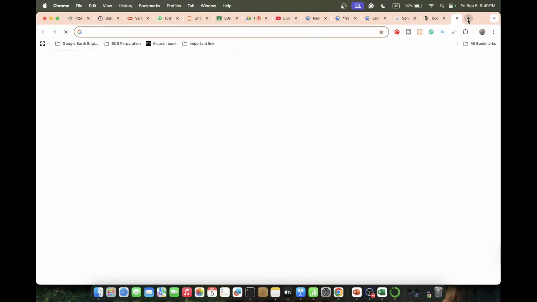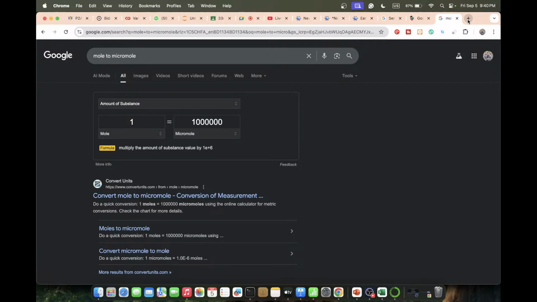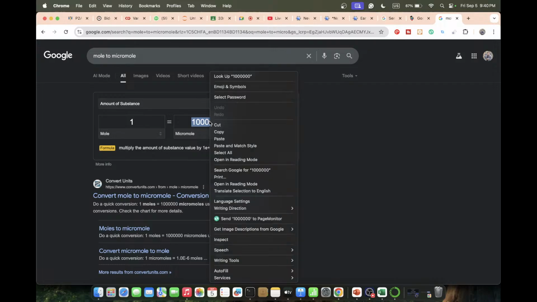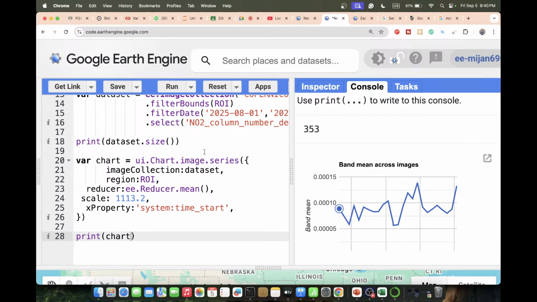If you simply search here mole to micromole, you check that 1 mole equals this value. This value you need to multiply with the amount of the substance. So when I multiply this value with my mole result, it will be converted into the micromole unit. So now I need to multiply this value with all of my images, 353 images.